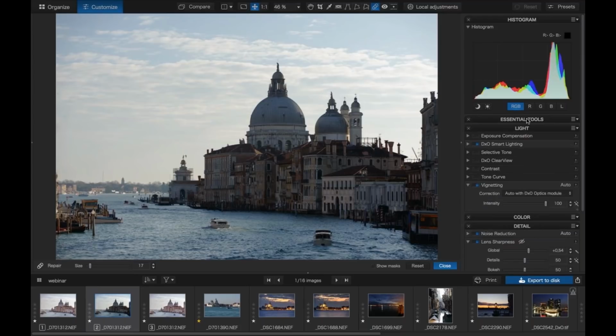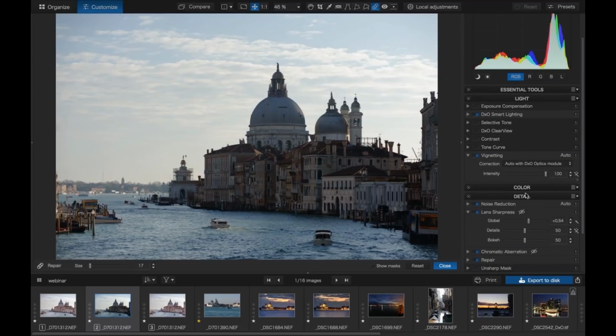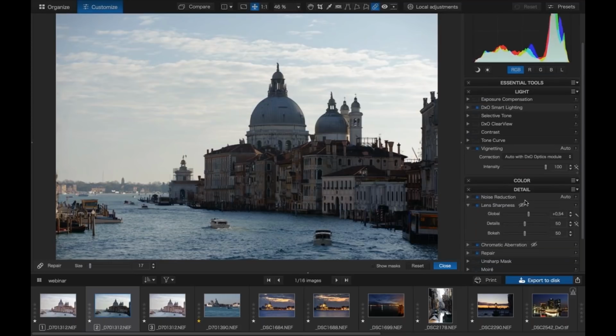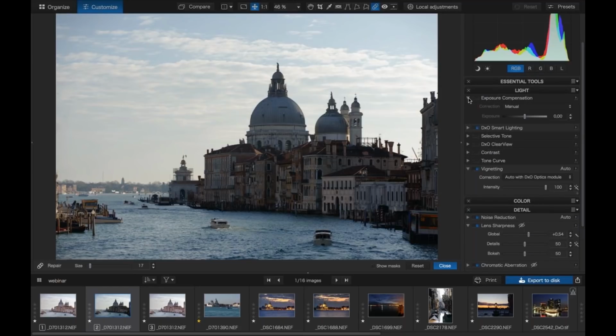I close them directly because they're here and they will repeat themselves in their parts of light, color, details, and all this. If I have a look at exposure compensation, that would be a global shot I would do if I didn't have a correctly exposed image. In this case, I'm quite happy with the exposure.